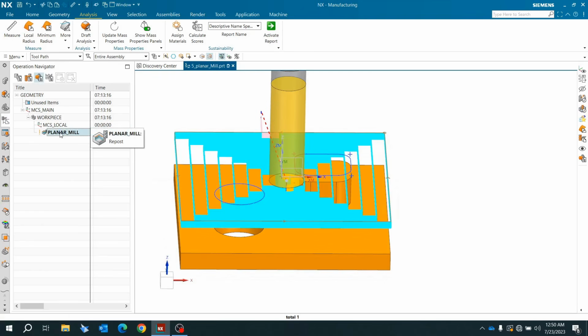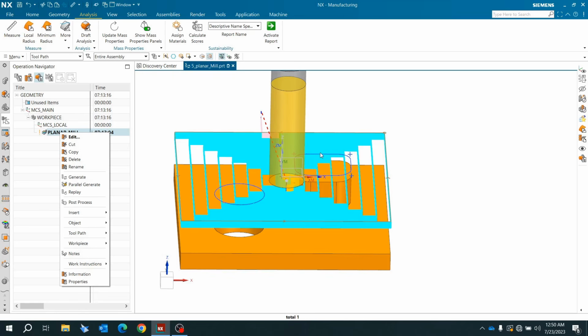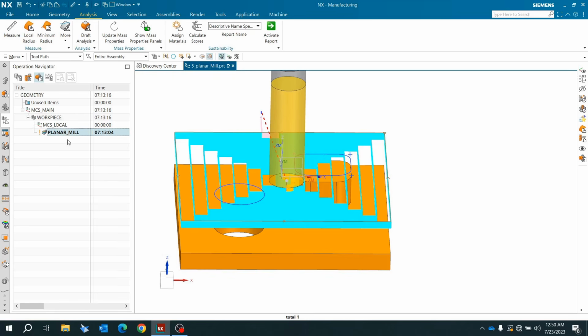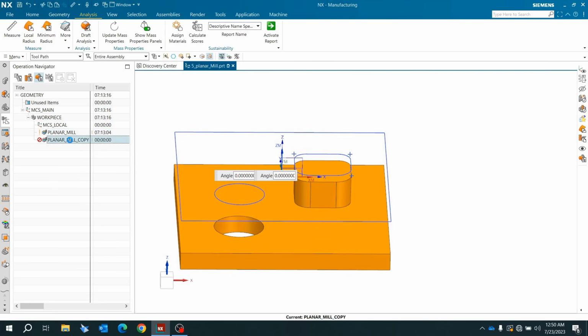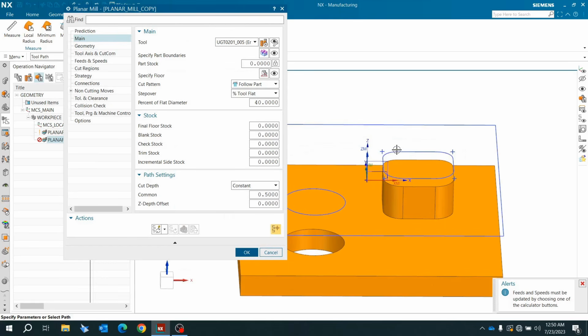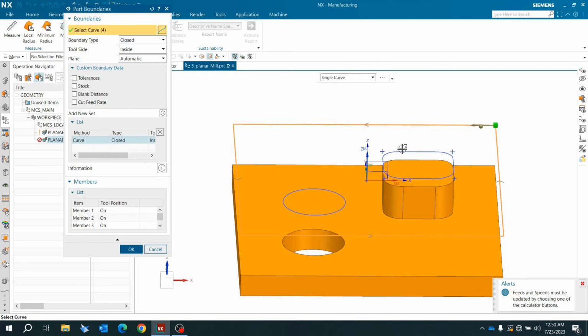You may copy this existing operation if you are using the same type of cutter and everything, then copy, paste. Now in this second operation, we have to consider this part boundary. Again, I am going into the specify part boundary. You should not select already you have selected one. Consecutively you should not select other loop. You have to click on add new set. If you are selecting one more loop, add new set.